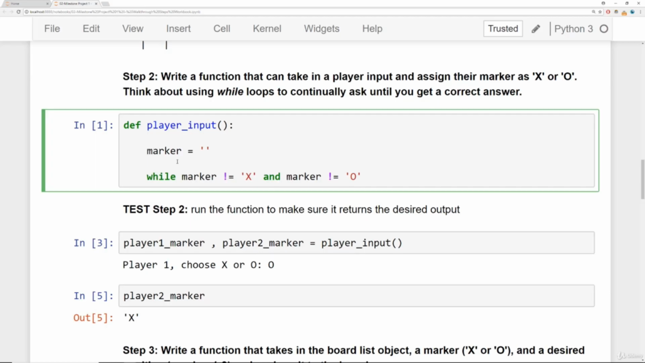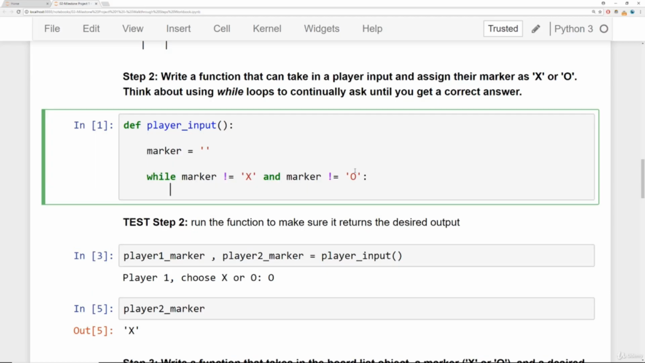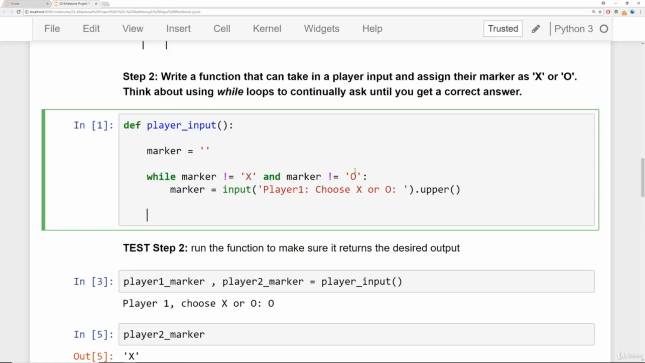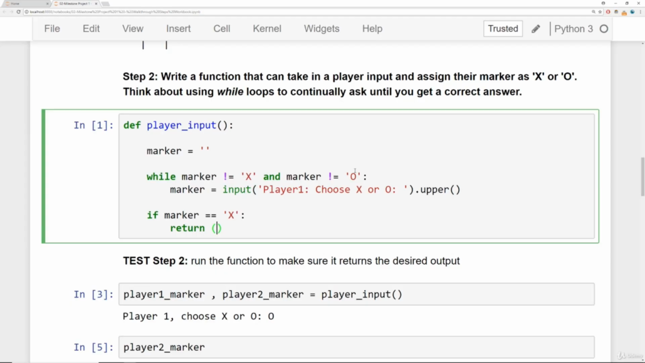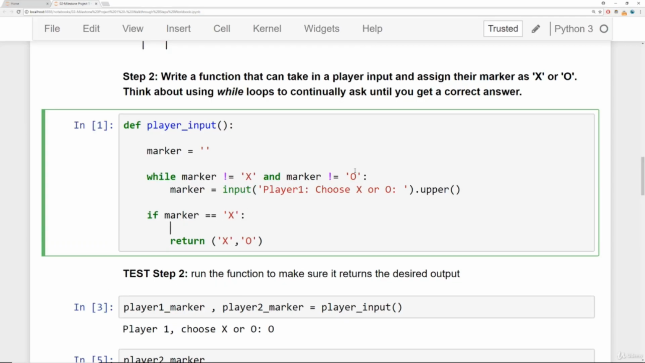So I could do it this way and then say marker is equal to input player 1, choose X or O. And then what I can do is uppercase this in case they accidentally put in a lowercase x or a lowercase o. And finally, I'll return some sort of tuple assignment. So I'll say if marker is equal to X, return X comma O.